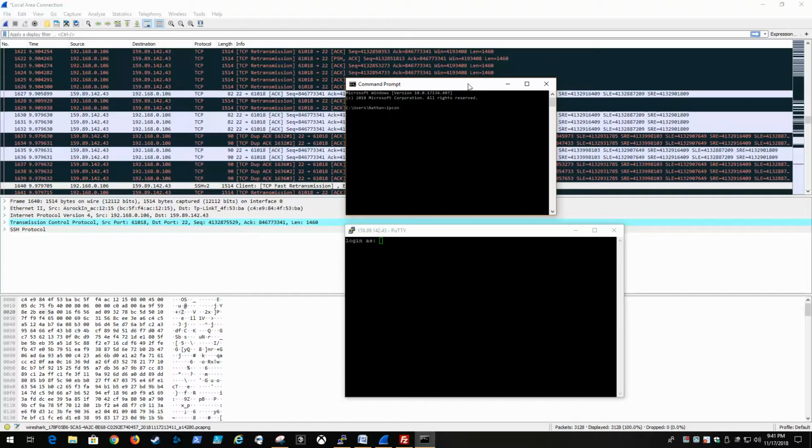So if I type in ipconfig here, it's going to give me my local IP address. So that's going to be this first number, 192.168.0.106. Next, for the DigitalOcean VM IP address, I'm going to log into my DigitalOcean account here via PuTTY.